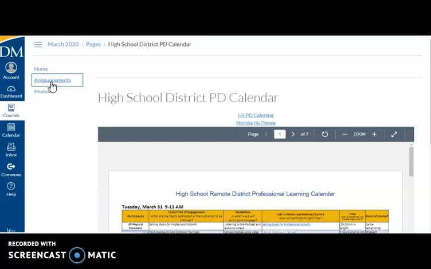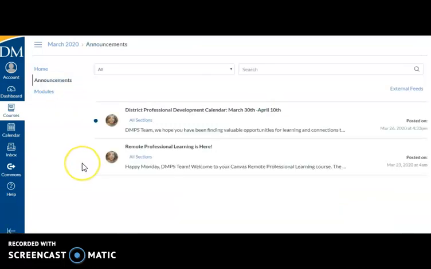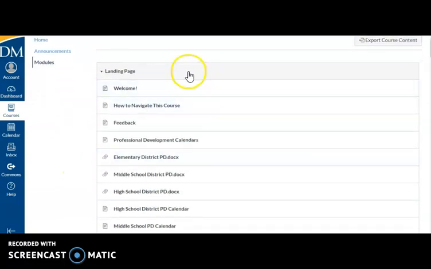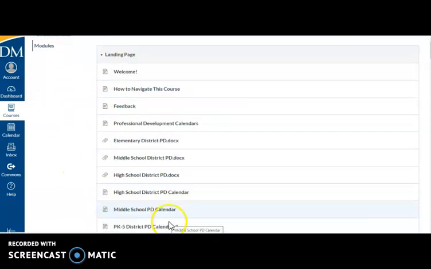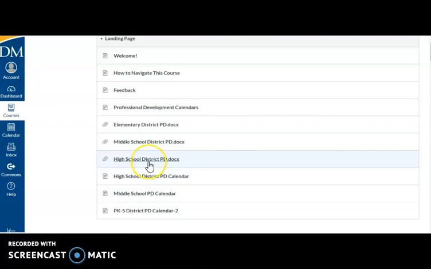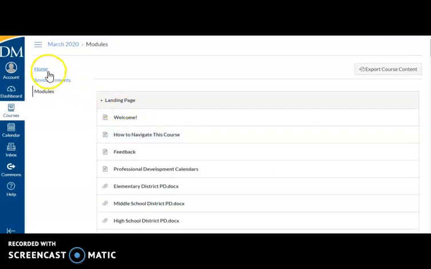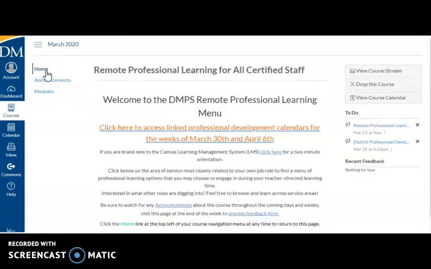If you click here on the side under announcements, you'll see that there's been a couple of announcements, both of them posted by Sarah Doherty. So you'll start to see some of this stuff, especially in the safety modules, as well as the other things that will come up from us here at East. And the last thing you want to take a chance to look at is the modules. And so what you'll see is some things that look like this. You have the option to click on that PD calendar, some more feedback sessions, how to navigate the course, the welcome. All of that will be done again off of the homepage.